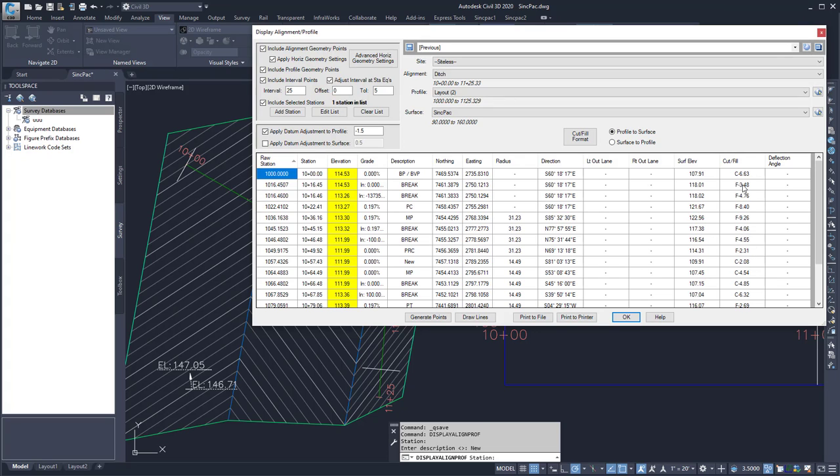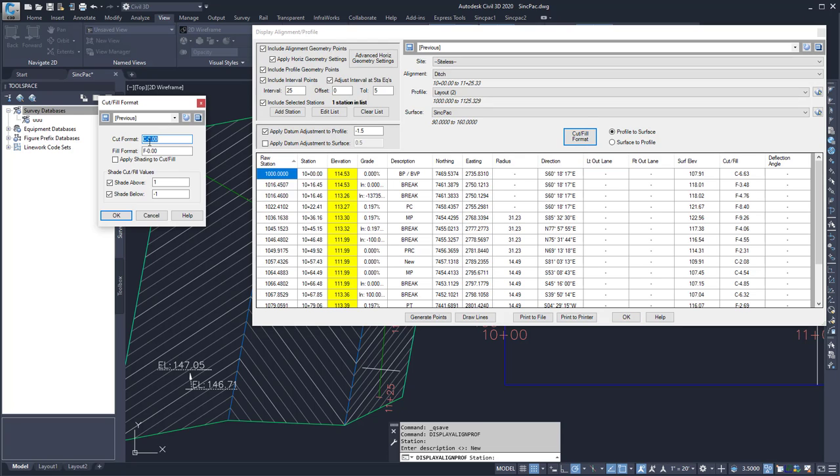For the cut fill values, if I don't want to use C' or F', I can change that by using the cut fill format. So in the case of the minus, I can just simply remove it.